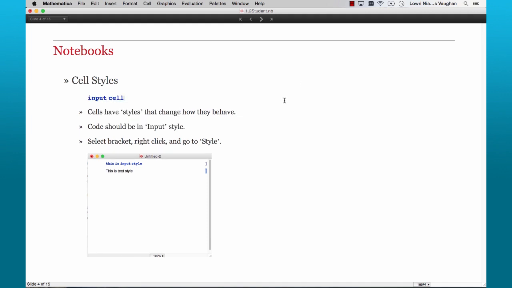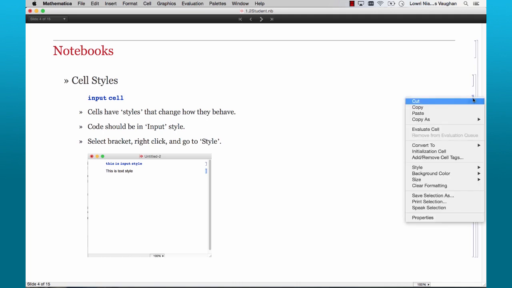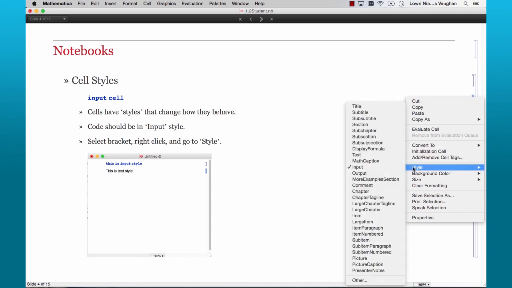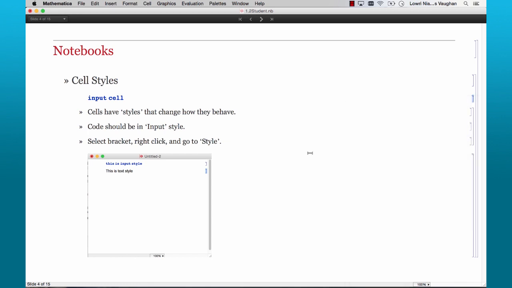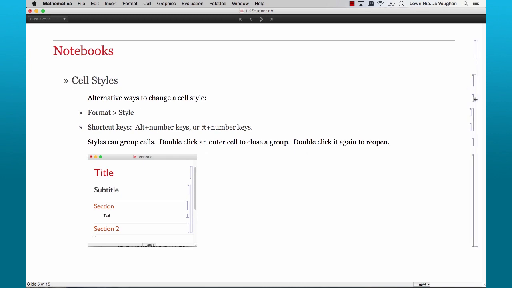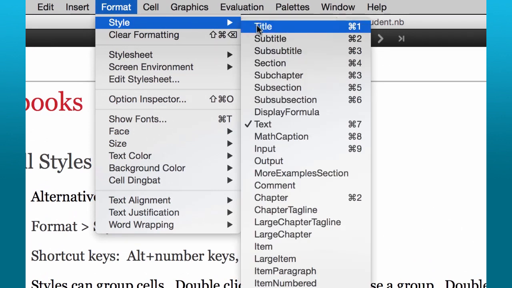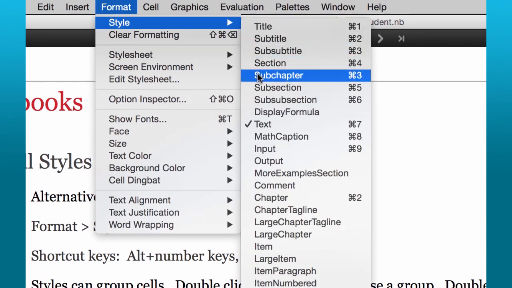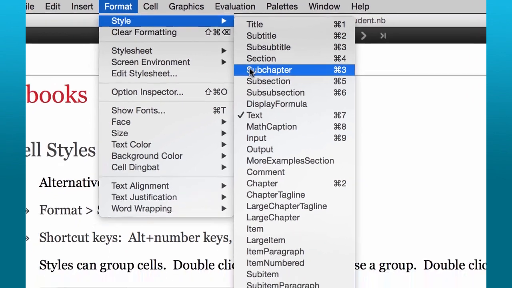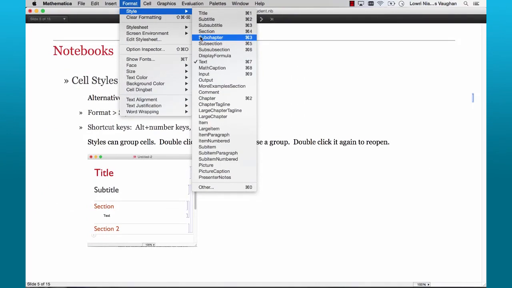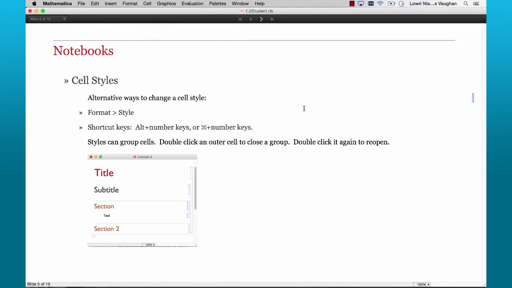The style of a cell indicates how it will behave, how it looks, and how it is grouped. To style a cell, select its bracket, right-click, and go to Style. Alternatively, you can select the cell and go to Format and Style. You can see down the right there are keyboard shortcuts for doing this more quickly using your keyboard. Try making several cells of different styles.